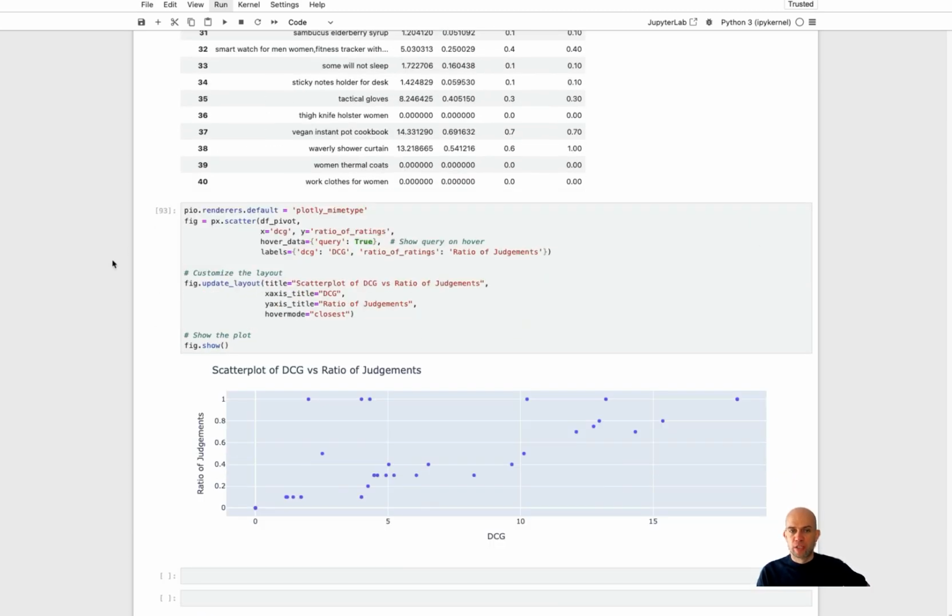And when we visualize that and compare the calculated DCG values with the ratio of judgments that we have per query, you can see that there is some kind of linear correlation in this graph. So the more judgments on the y-axis we have means the higher DCG values we get. Up here we have 100% of judgments and a DCG value of 18.1. And down here, 0 judgments means a DCG value of 0, of course, but there are outliers where we have a lot of judgments but low DCG values.